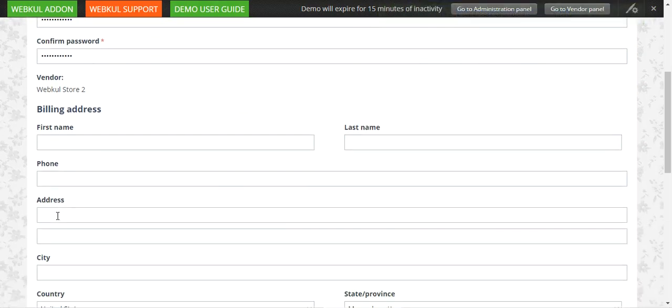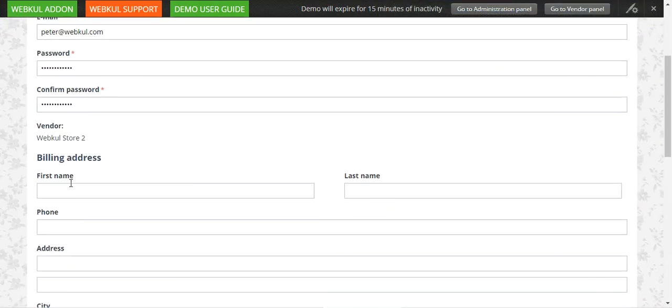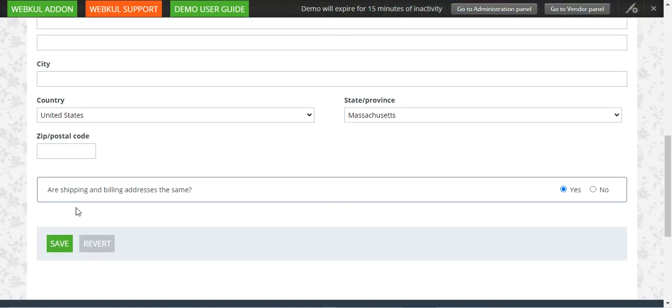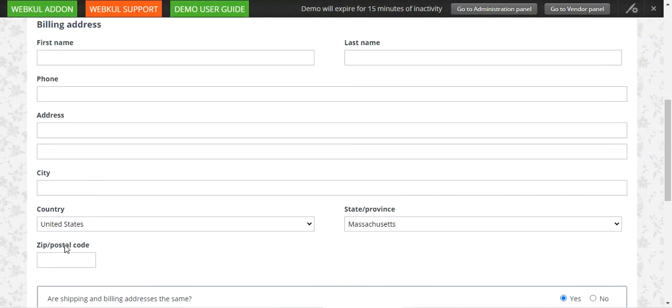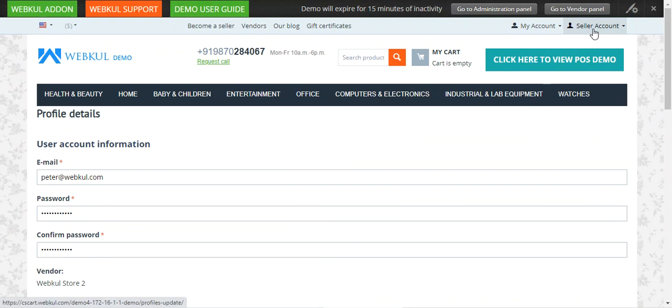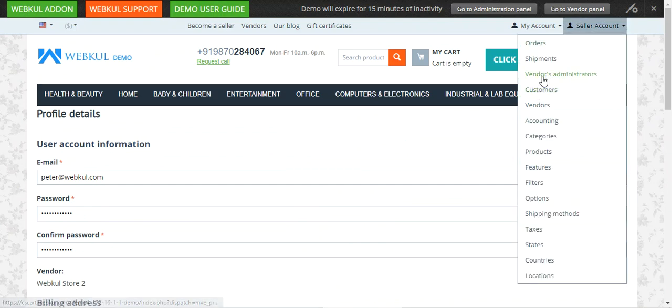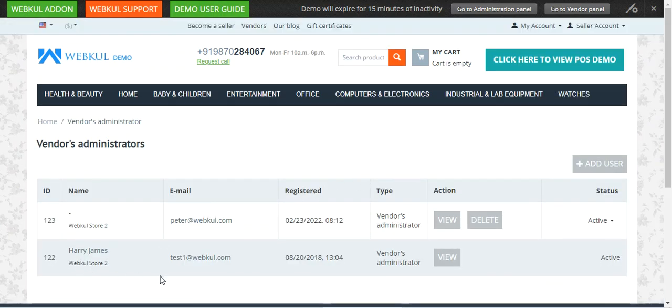Now that the account has been created successfully, I can set up the billing details of this particular user as per my own requirement, and then tap on the save button. Now if I go back to the vendor administrators, you'll see the other administrator as well that we have just created for the Webkul store. That's peter@webkul.com, registered today's date. He is the vendor administrator.